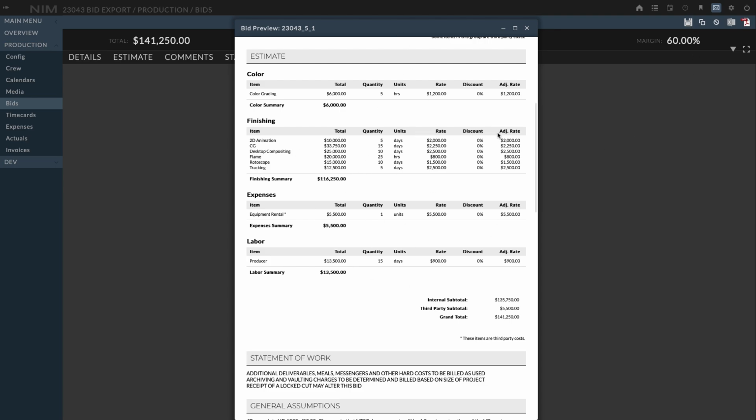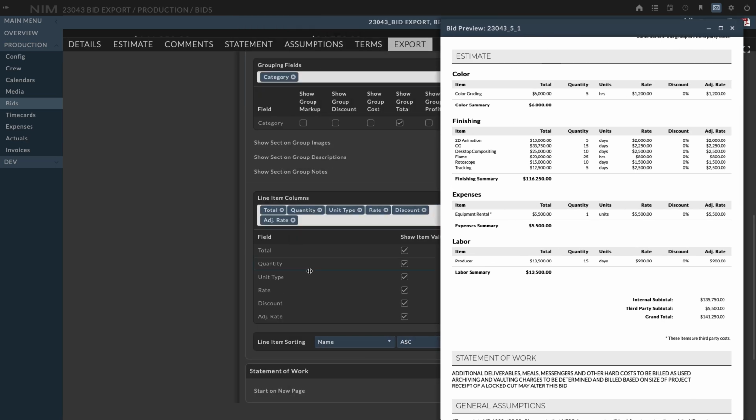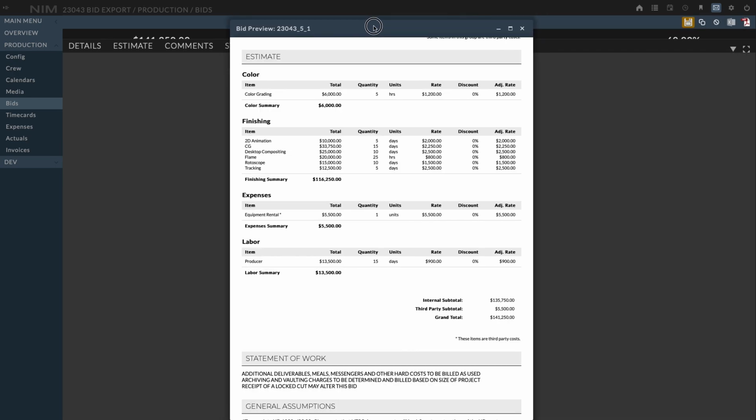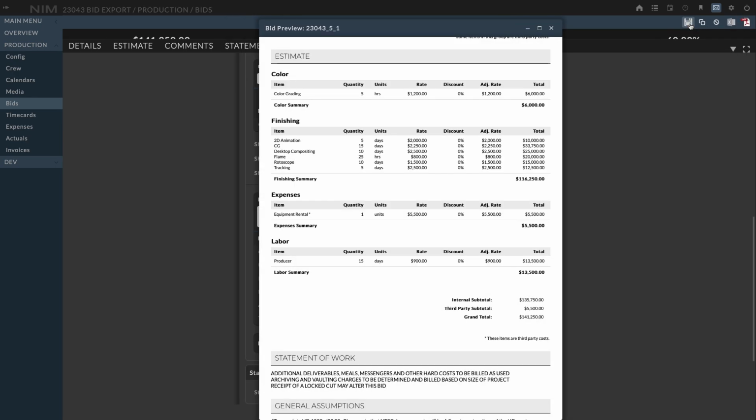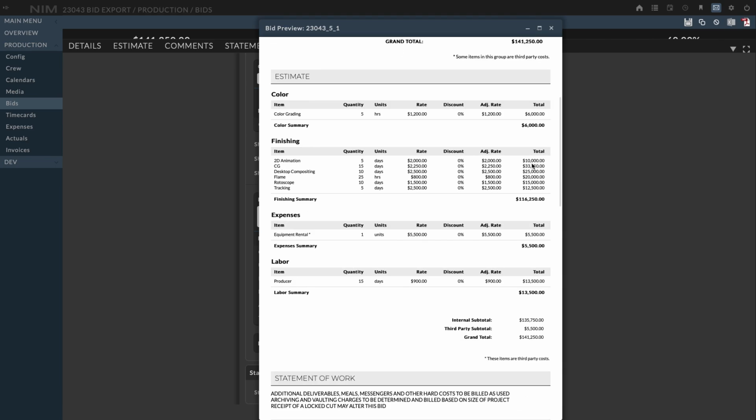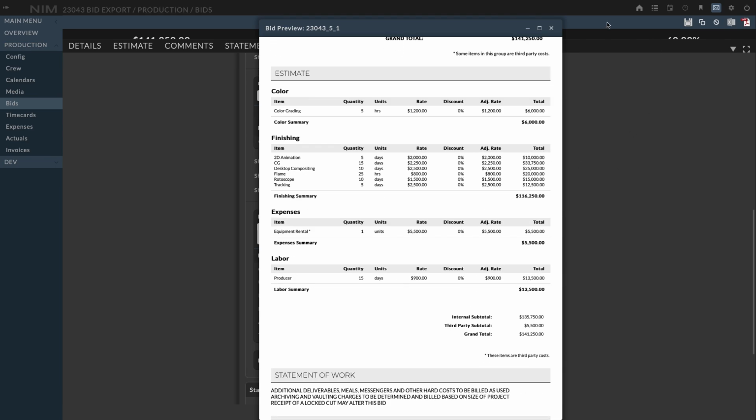Now that I added those items second, they appeared after my total. So I'm going to grab my total. I'm going to move that down to the bottom. Click save. Now my total is in the right location. So you can reorder any of those columns as needed for your bid throughout the entire process.